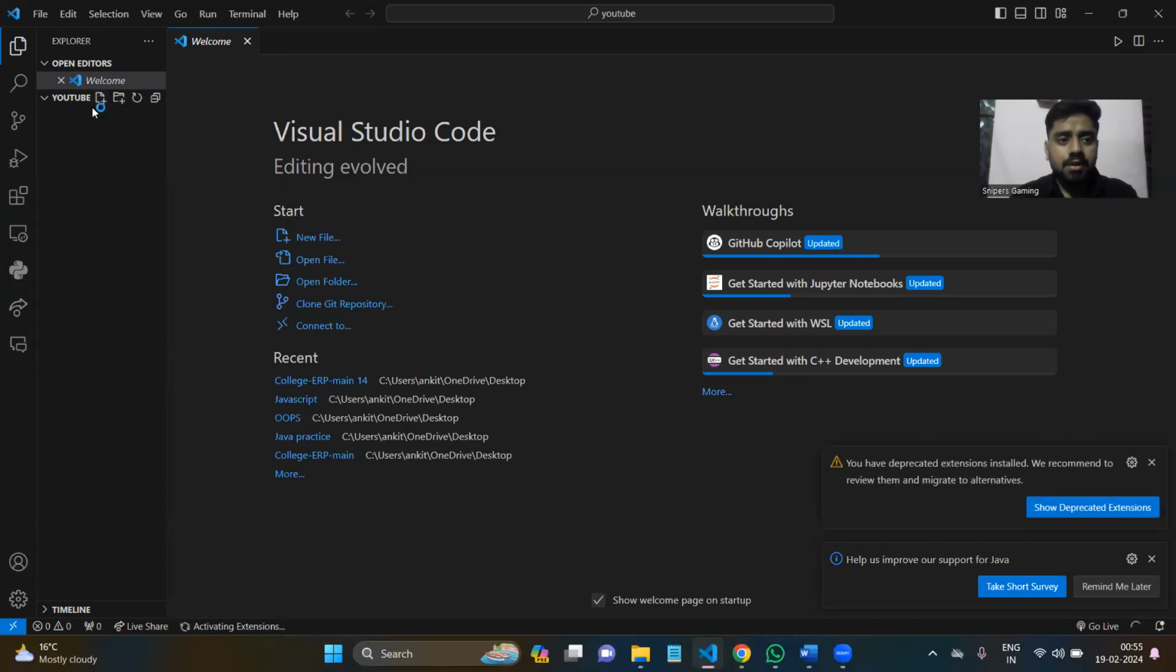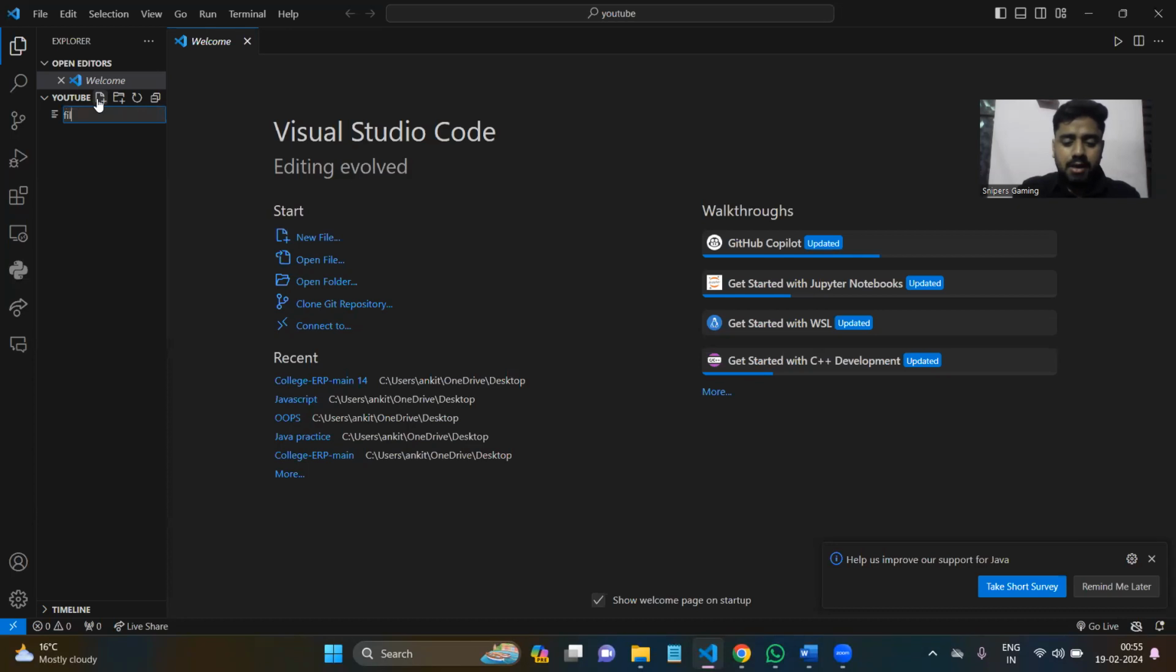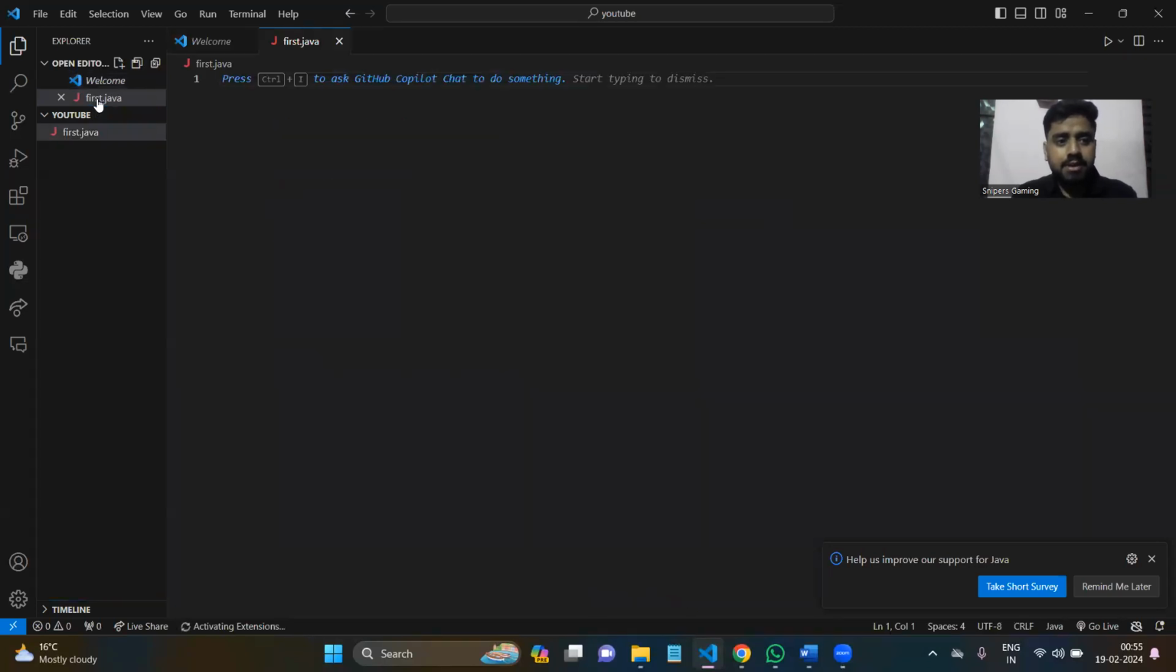From here, you can create a file in the YouTube folder, or from here you can create a new folder inside this YouTube folder. We will create a file. You can take any name. I will take first. First dot java, the extension is mandatory. Press enter. So this first dot java file is created inside your YouTube folder.